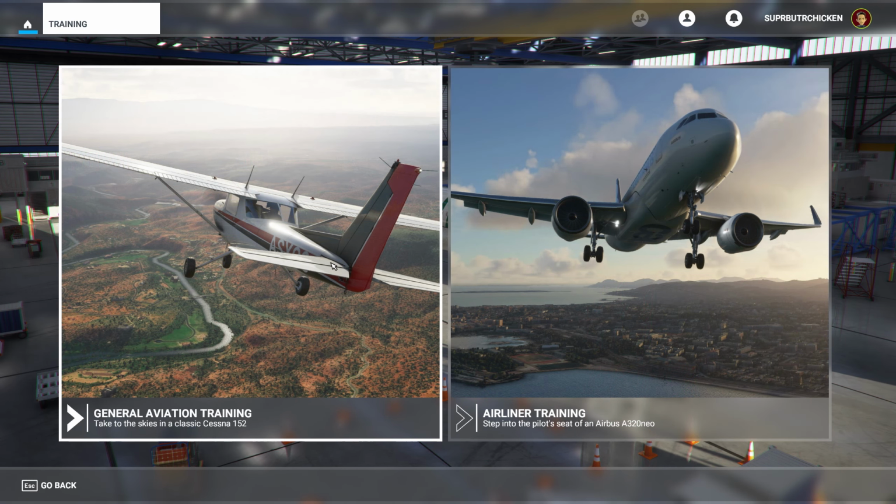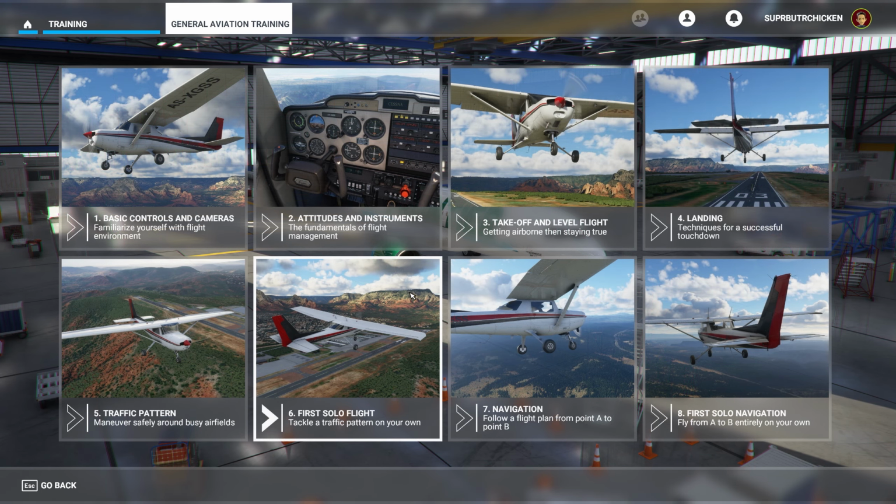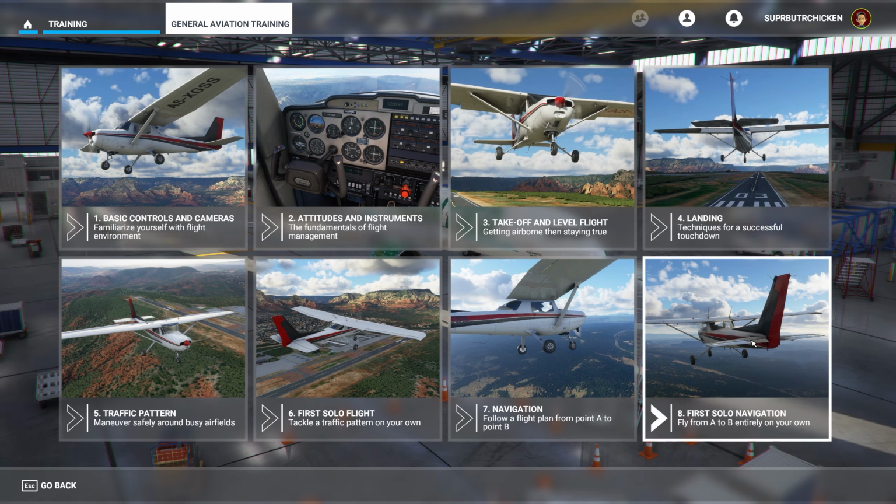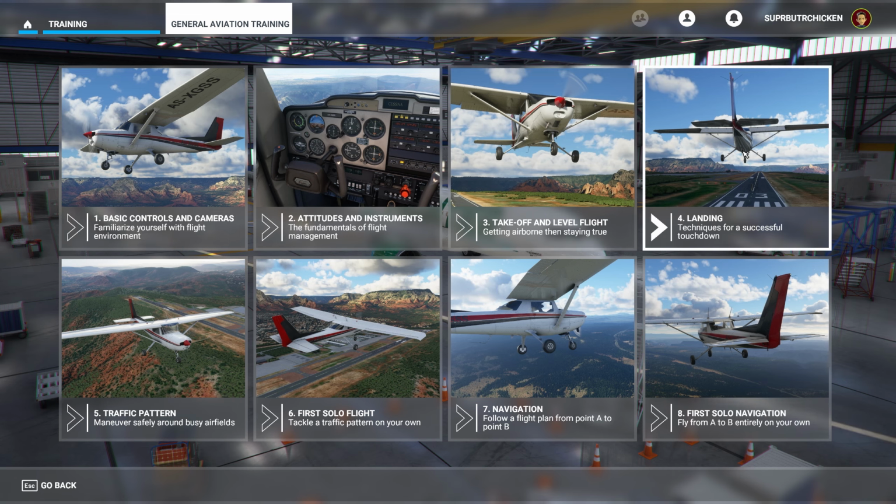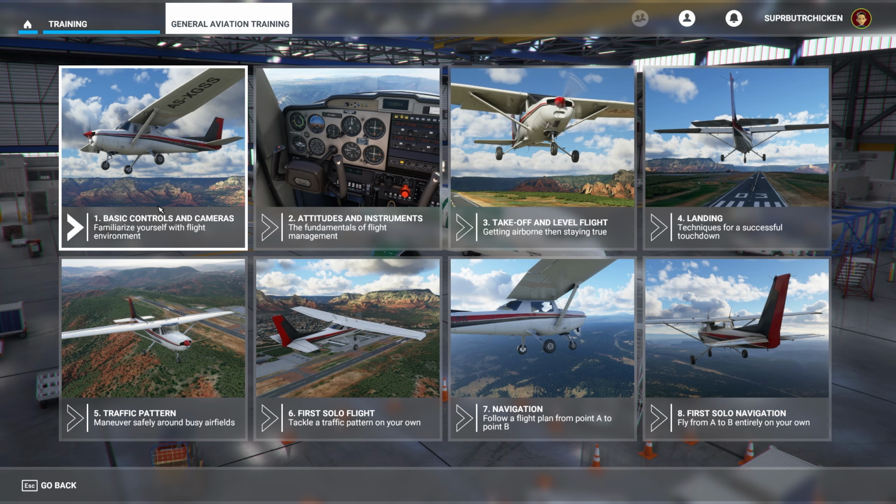In here, we've got two options. You've got general aviation training and you've got airliner training. We're going to start with the general aviation training, giving you a bit of an idea of what it's like to fly in a Cessna. And then obviously you've got all your basic controls, and we're going to do episodes on each one. Basic controls and cameras is basically getting all your joysticks and stuff configured.